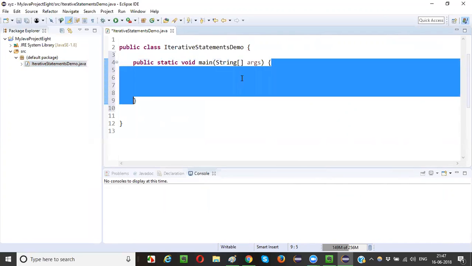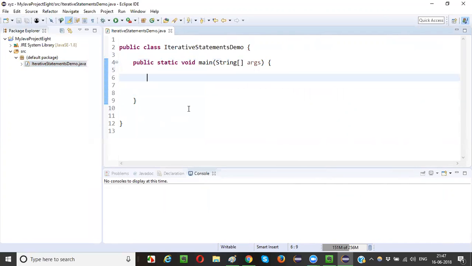Now, guys, in this main method, I'm going to demonstrate the iterative statement. That is the while loop. This is an example, guys: int a is equal to 6, comma, b is equal to 5.